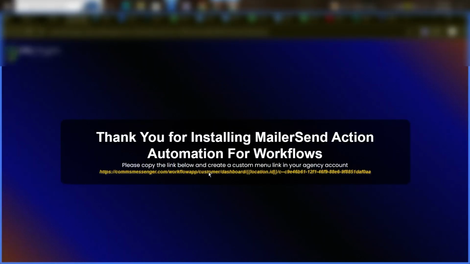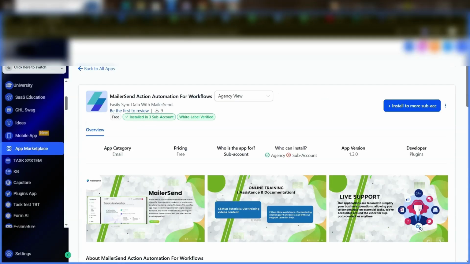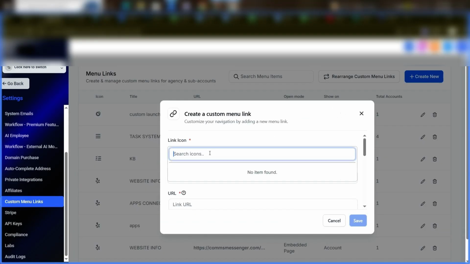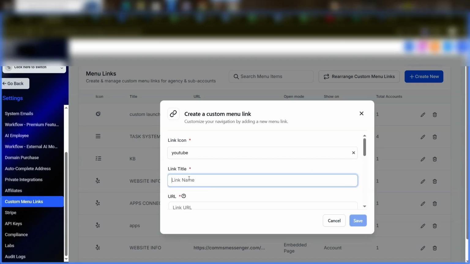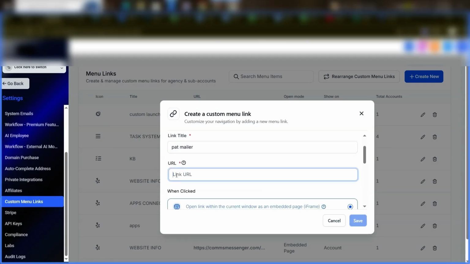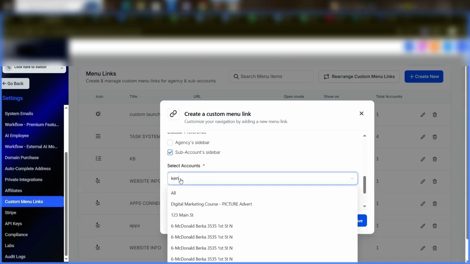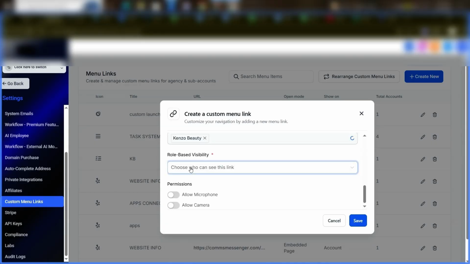Copy the custom menu link, switch back to the account, head to Settings and click on it. Then you click on custom menu links under settings, head over to create new and click on it. You add an icon, you give a title, paste the link right over here, choose a sidebar preference, choose an account, and give a role-based visibility, then click on save.